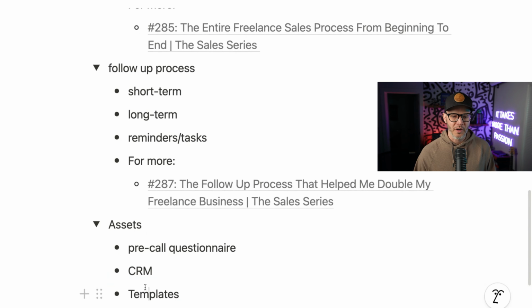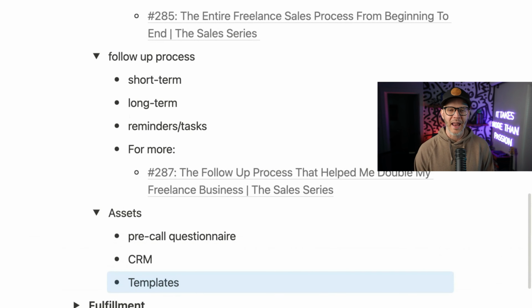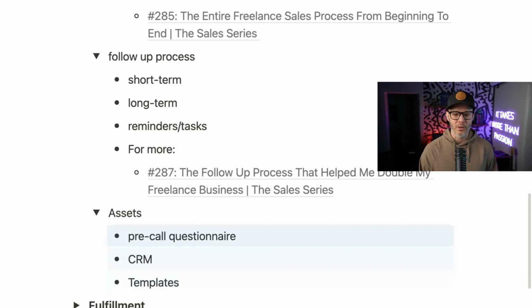But a CRM is a huge part of this. And then templates. Templates can be a really good asset to have when it comes to every single part of the sales process. When it comes to follow-ups, when it comes to pre-call nurture, when it comes to answering common questions or common objections or anything, having those templates created, saved, and in a place that's easily accessible, which again, a good CRM will help you with. Great asset to have when it comes to closing more deals.